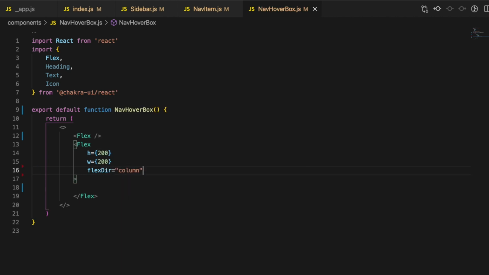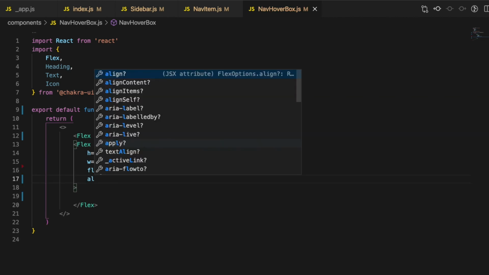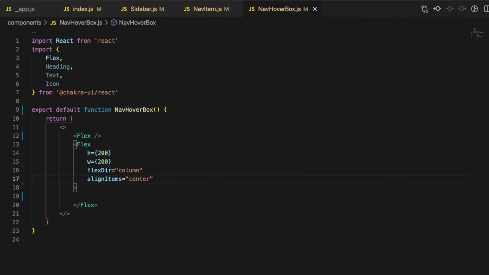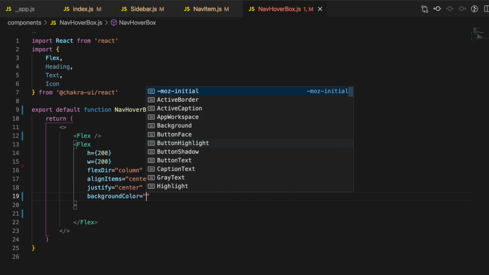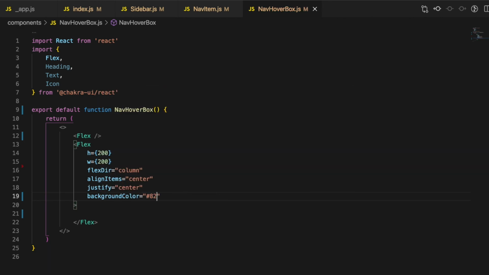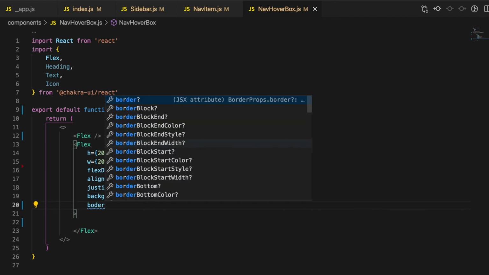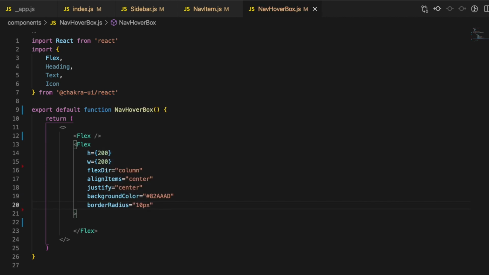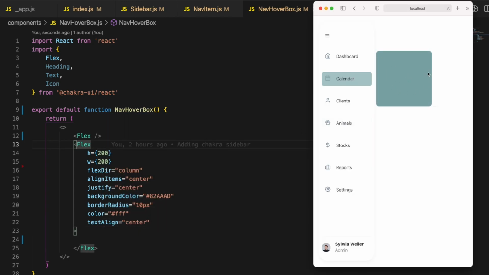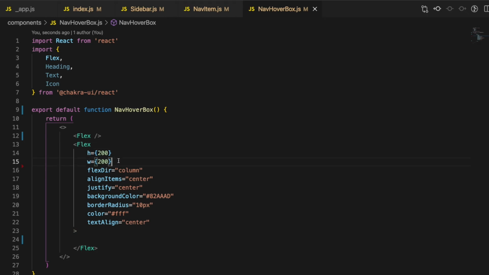We'll set the flex direction to column. And what we want to do is we want to align everything to the center. So we can do that by saying align items equals to center and justify equals to center. Next, let's set the background color to a green hex value. And we'll set the border radius to 10 pixels. We'll change the text and icon color to white. And we'll text align everything to the center. And let's add width equals 100% so it fills the entire width.